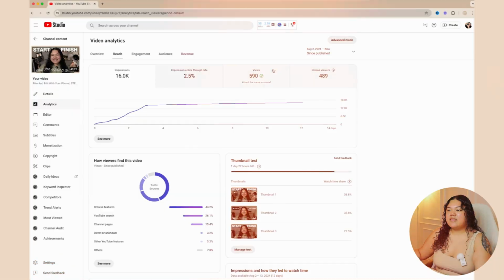When it comes to click-through rate, the higher the percentage, the better. 2.5% for a click-through rate, which is also known as CTR, is not good. So for this video, the click-through rate was not good, which means we'll dive into that, but there's multiple factors on why this video got such a low CTR. And then you have your views.